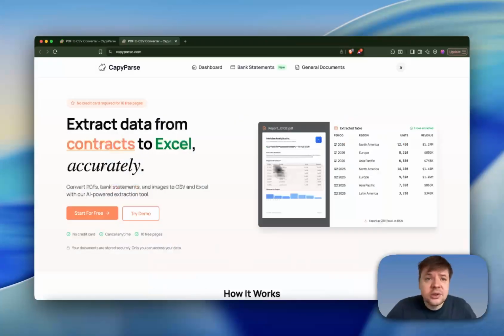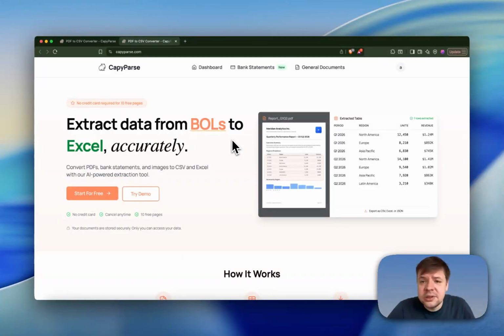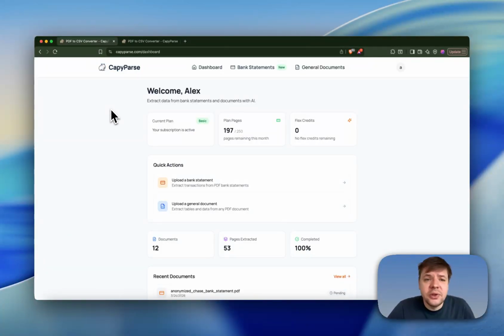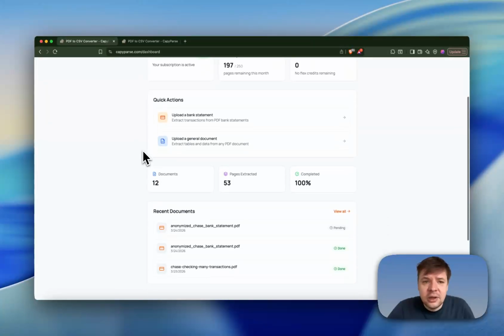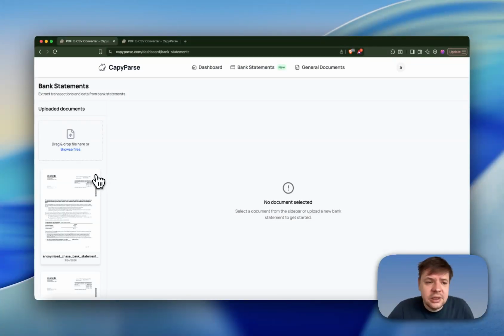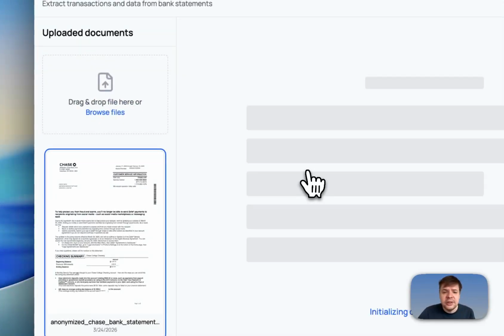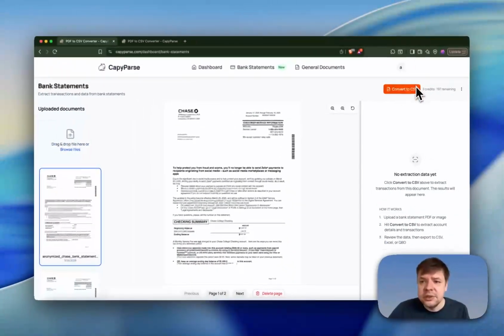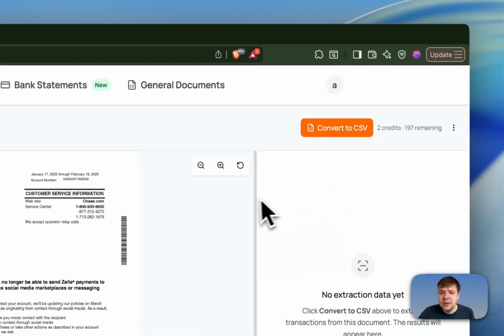Let me show you. So this is CapiParse. It's free to use for the first 10 pages, and I'm going to show you how to do it. So once you log in, you get to the dashboard, click upload a bank statement, and if you've already uploaded bank statements, they're going to be on the left-hand side, or you can just add a new one. I've uploaded this bank statement already, and all you do is click convert to CSV.